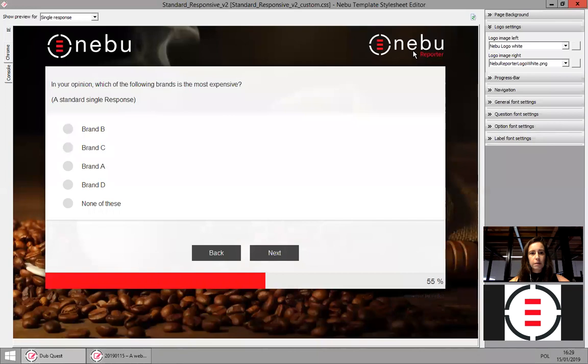Though I want to stress one thing: even though this logotype is exactly the same size as this one, because I have Nebu Reporter here, it seems a little bit smaller, right? And I mention that because the alignment of objects in a picture makes a huge difference in the survey, and I will get back to that when we create our coffee question. But this is done.